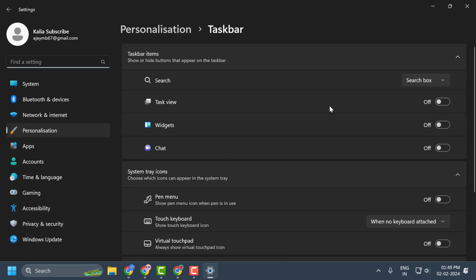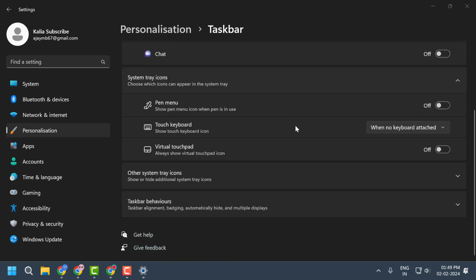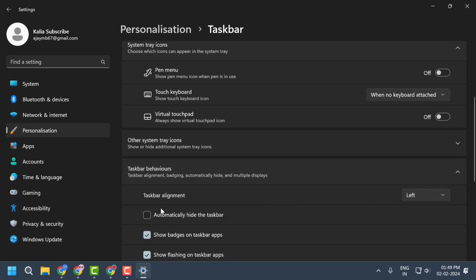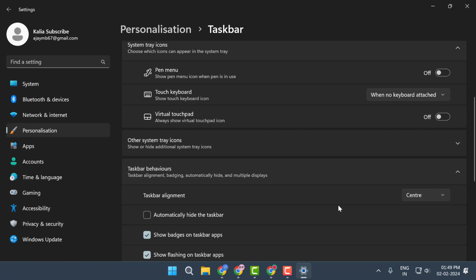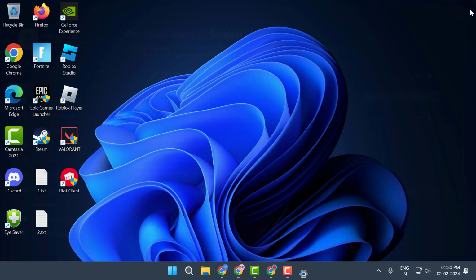In here, you just need to toggle off these options. After toggling off, you just need to change the search. Click on this drop down and select search icon only, and after doing this it makes the taskbar look more compact. Now scroll down, click on taskbar behaviors and taskbar alignment, click on this drop down and select center. After doing this, close it up here.